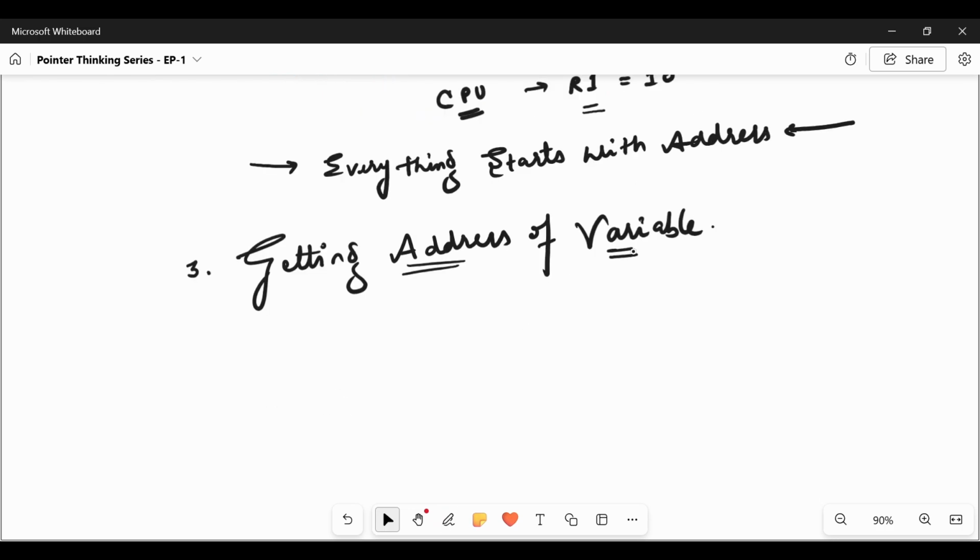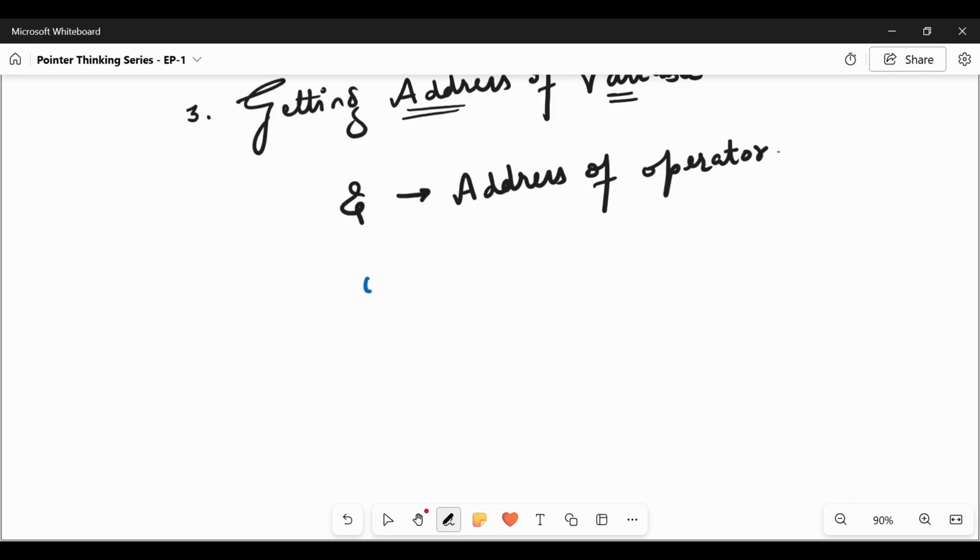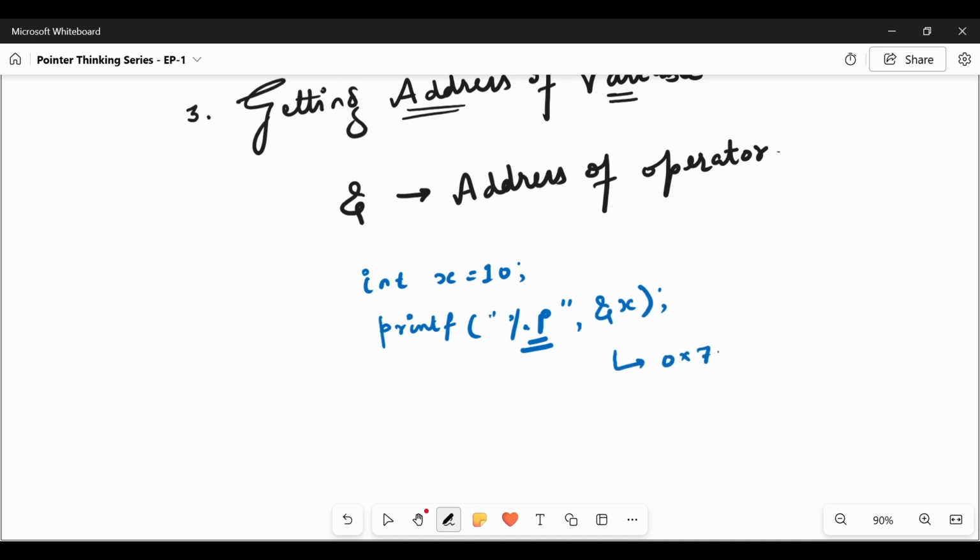When we need to know at what address our value is stored, C provides an address-of operator, the ampersand sign. Taking our example, int x = 10, let us print the address at which our value is stored. To print the address, we use the format specifier %p with the address of x. The output will be some address, which means that this is the address where our variable lives.